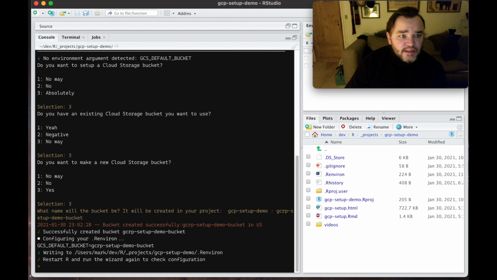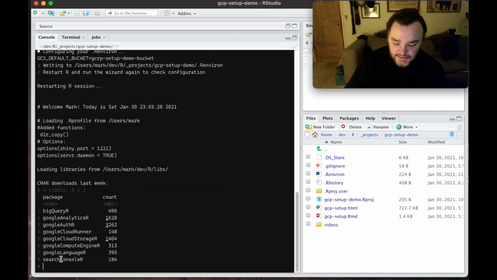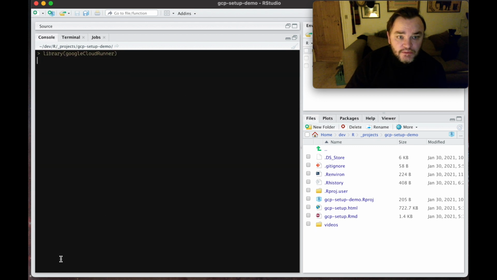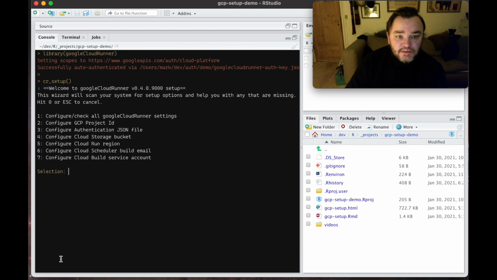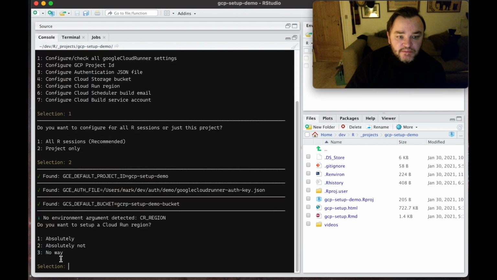So now each time you successfully do one, it's suggested that you reload the library and check again as you work down the list. So it's okay, we've got the data, we've got the project set up, we've got the authentication set up, we've got a default bucket set up. Do you want to set up a Cloud Run region now? Well, absolutely, let's do that.